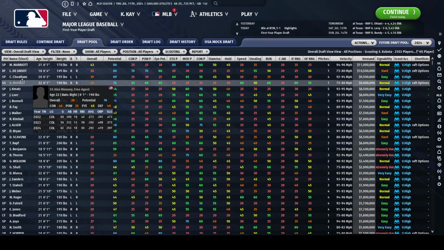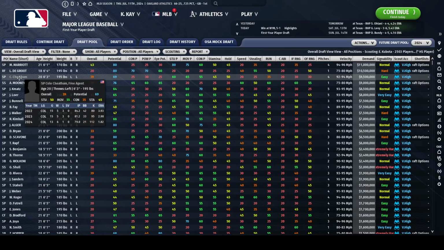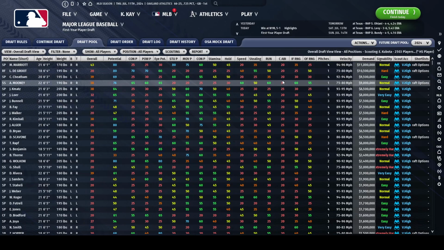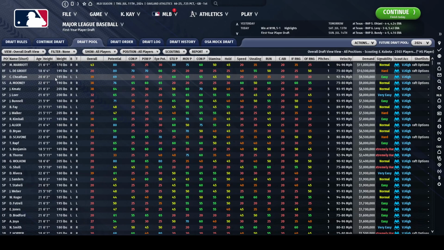Or even if you could afford it, let's say I threw all my money to sign Cheatham here. Then what do you do for the rest of the rounds? You can't really afford to bring anyone else on.